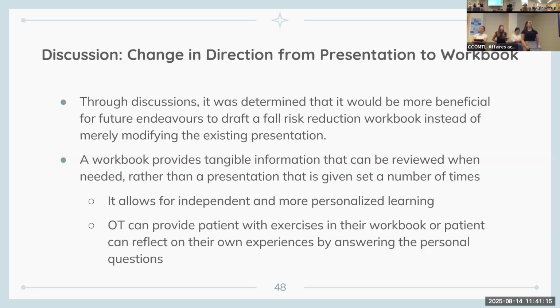So we decided that the workbook would be the best fit because of the learning strategies we had presented, and the need for an interactive tool to help present this information. To us, a workbook is more tangible information that can be reviewed as needed by the client, rather than sitting in one presentation, being there either to take notes or to look back at the pamphlet later. So it's important to have this workbook that they can refer back to, because it allows for more independent and more personalized learning, because they can go through it at their own pace.